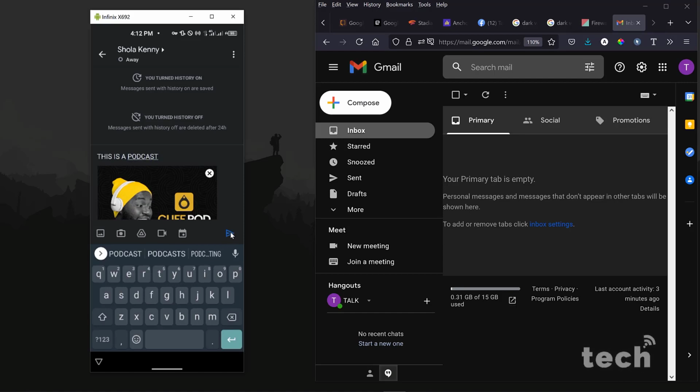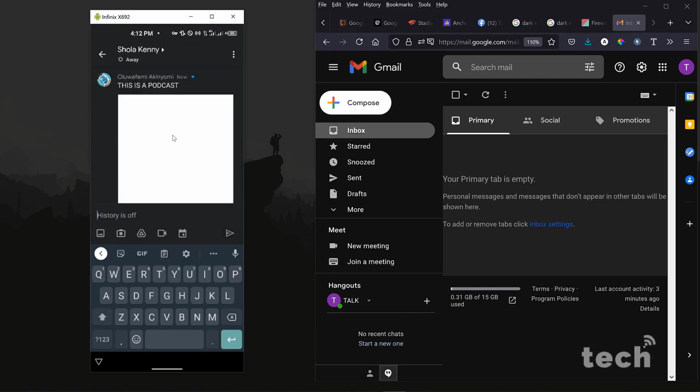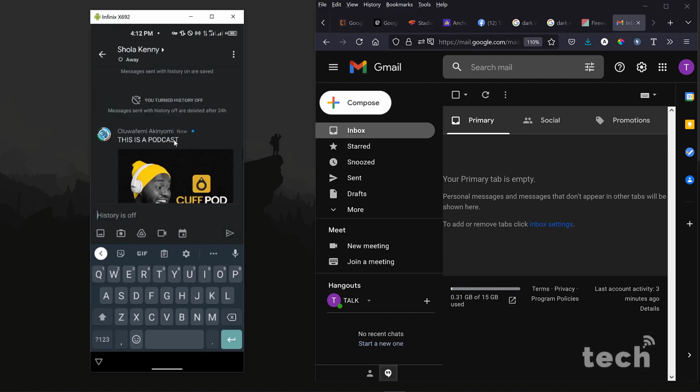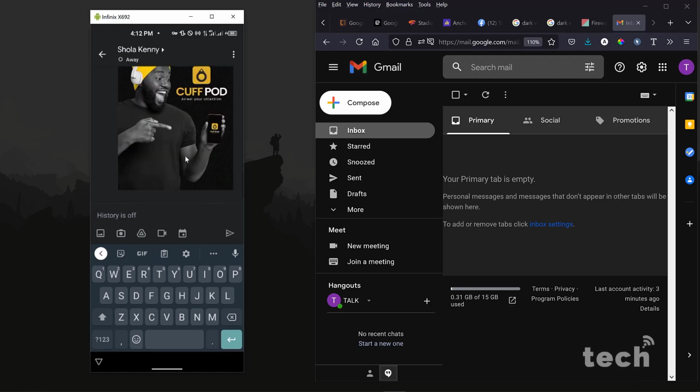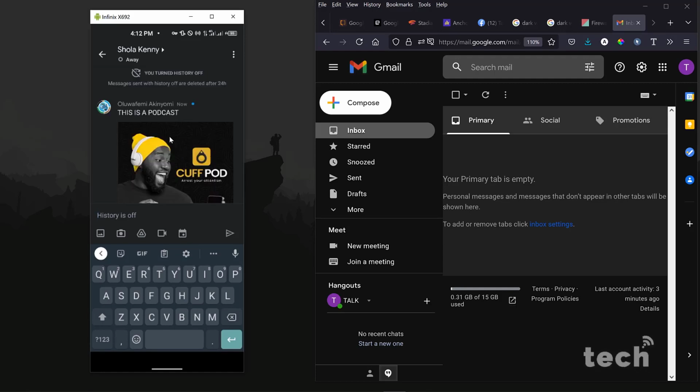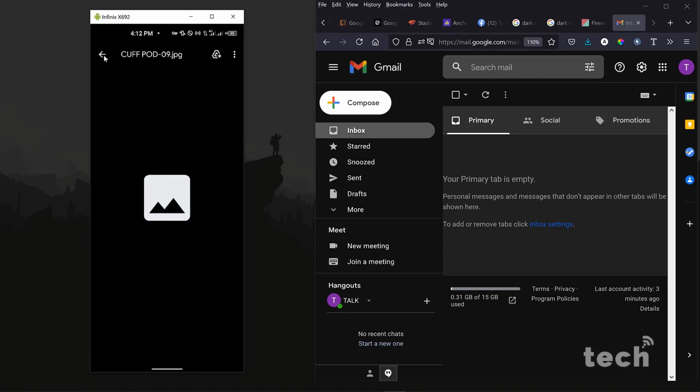Now when I send this particular message, this image and its description will be deleted in 24 hours. So if you have a sensitive image, you can always rest assured that this will be cleared in the next 24 hours. Now you can click on that image, you can see that image.